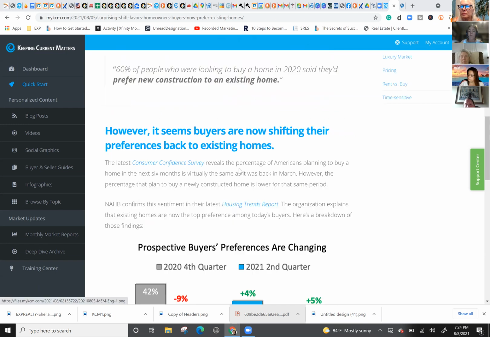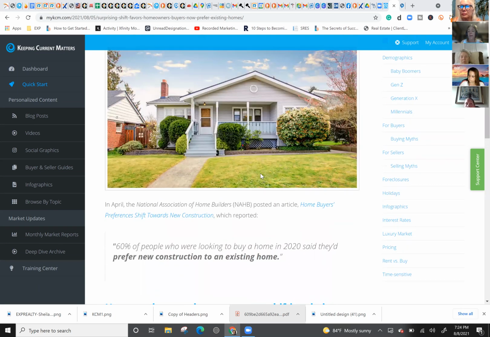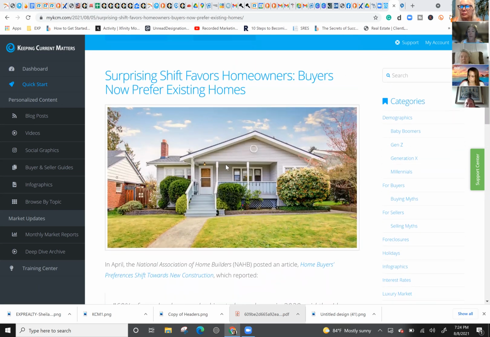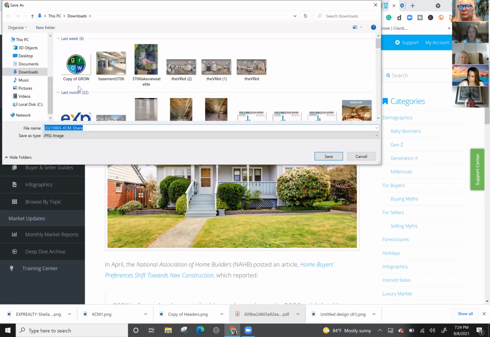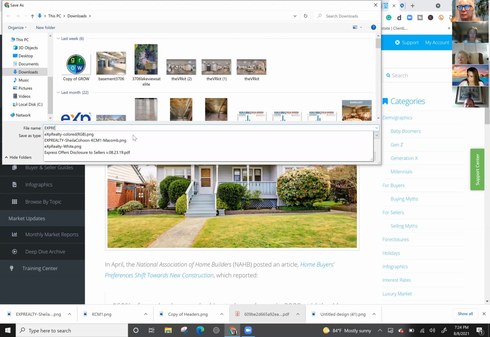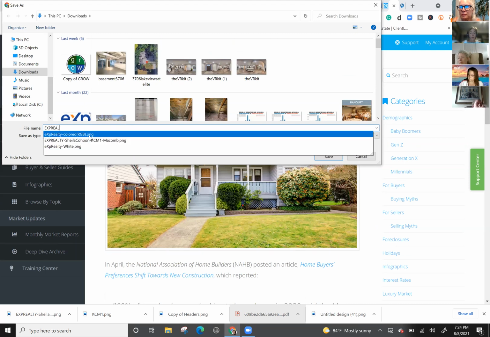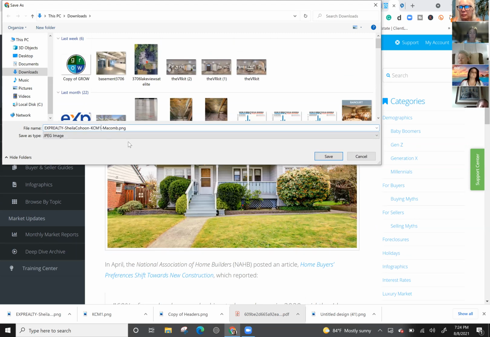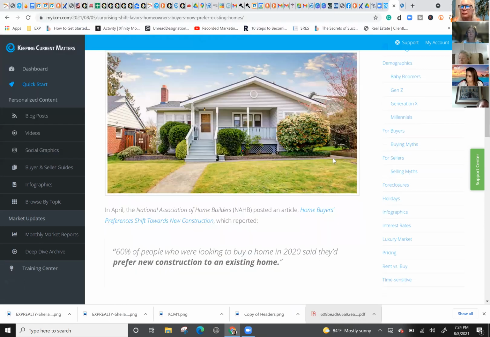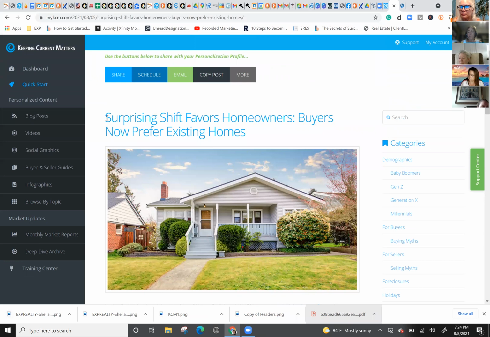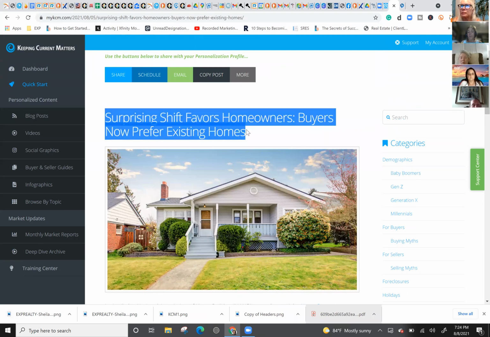So in order to use this inside of our newsletter, we need to save all these images. So I'm going to save this other image. Okay. And I'm going to name it EXP Realty. And I'm going to just name it KCM2. Save.